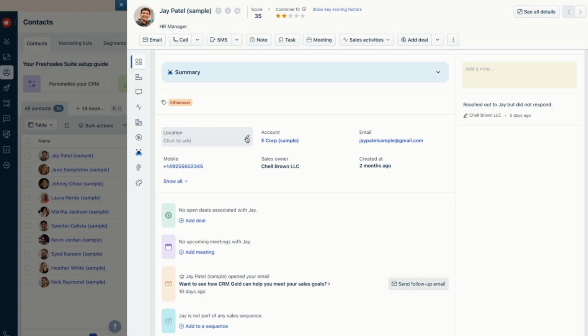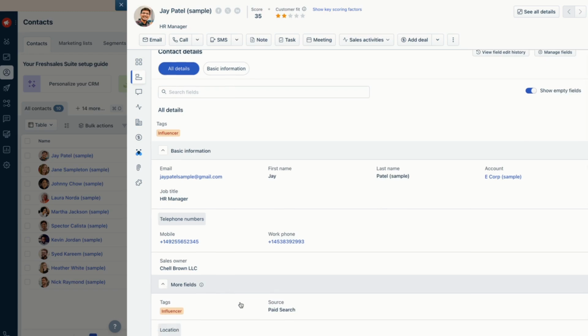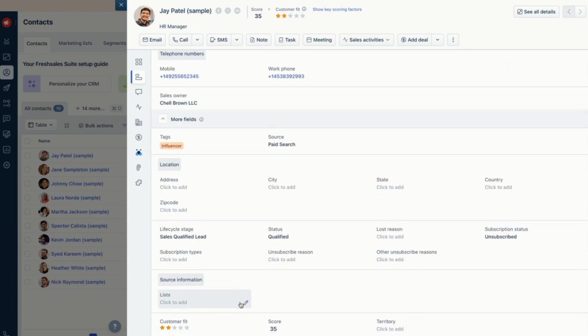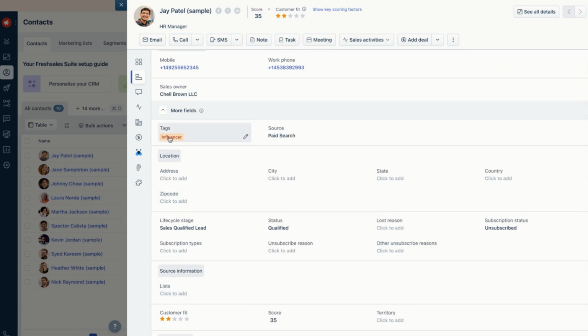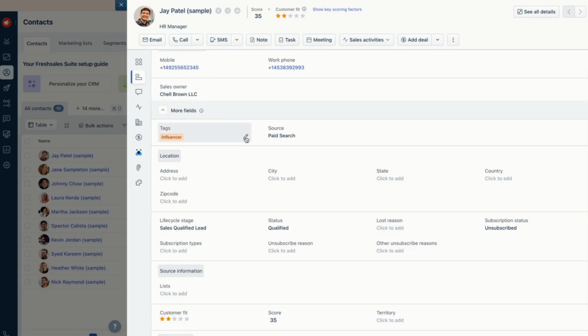Location, we can easily add that. Account, email, phone, all the basic information that you would want to see and know about your contact, right? Tags, so big. That ability to tag them with a particular word or phrase or term, essential, very big. Source, you can see how they found me or how I found them.